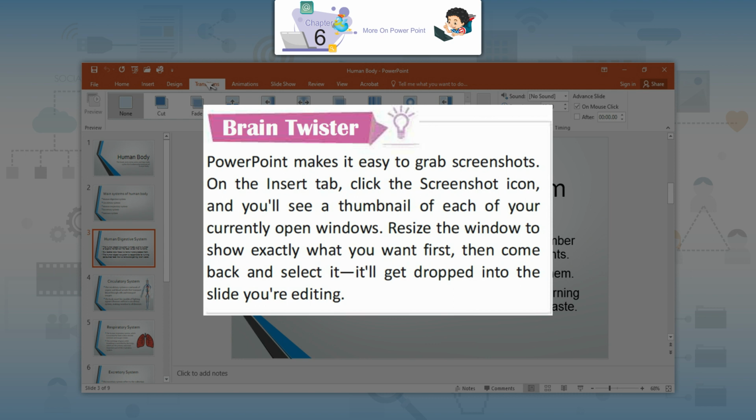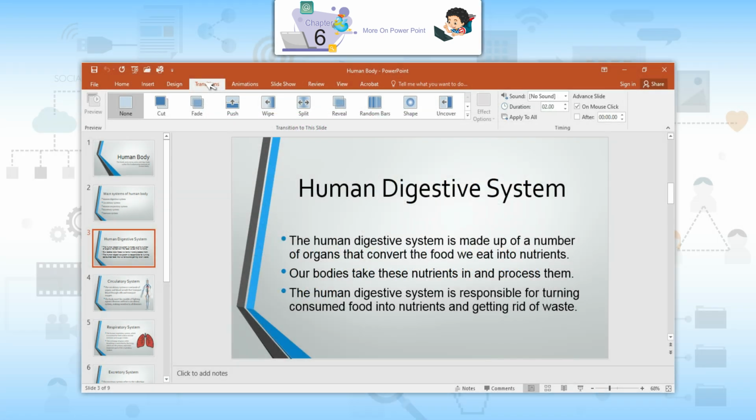Brain twister. PowerPoint makes it easy to grab screenshots. On the Insert tab, click the screenshot icon and you will see a thumbnail of each of your currently open windows. Resize the window to show exactly what you want first. Then come back and select it. It will get dropped into the slide you are editing.